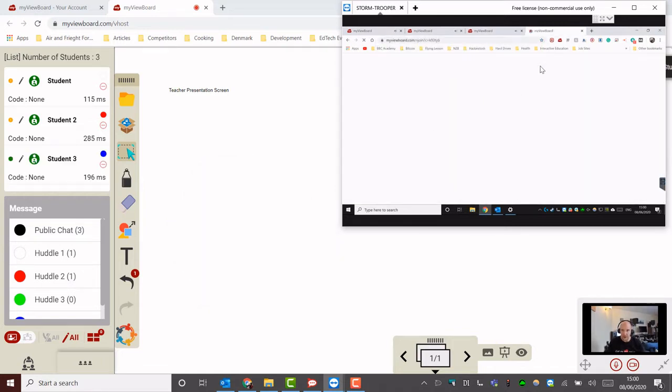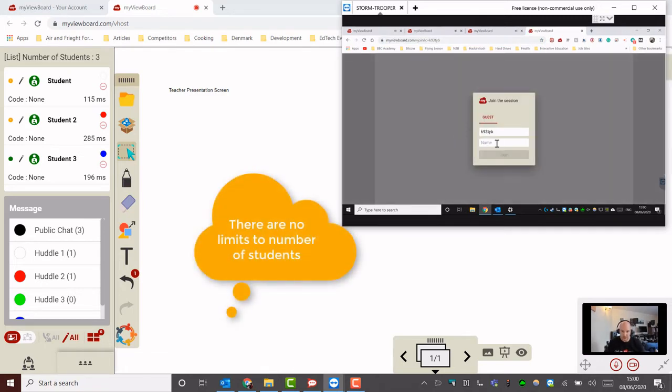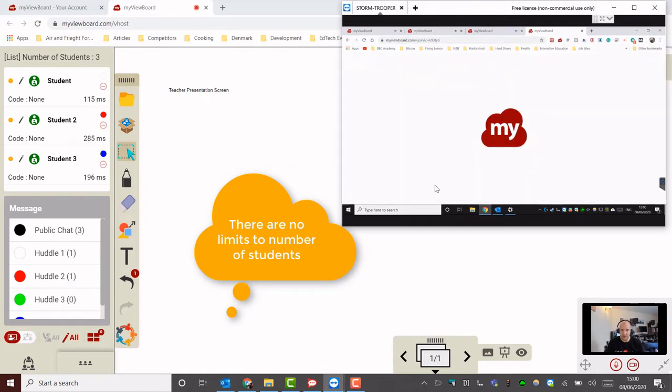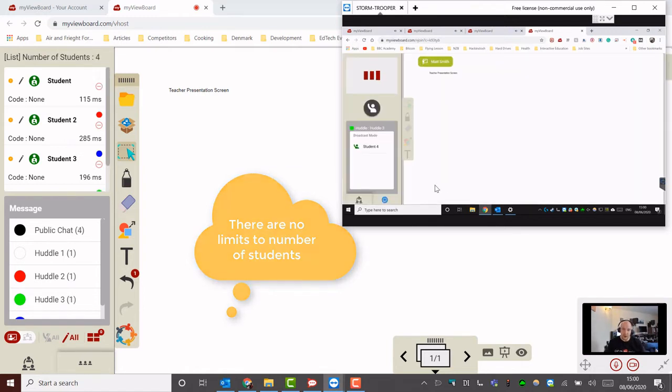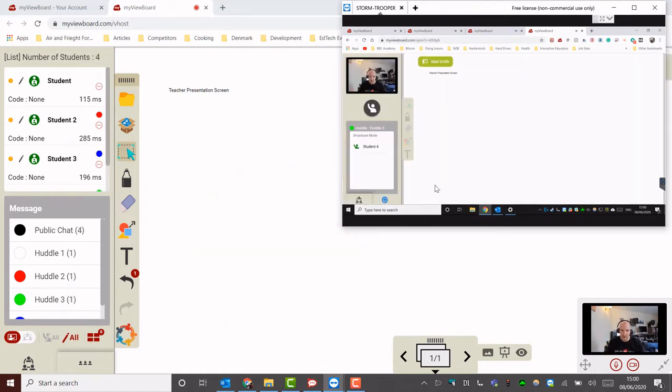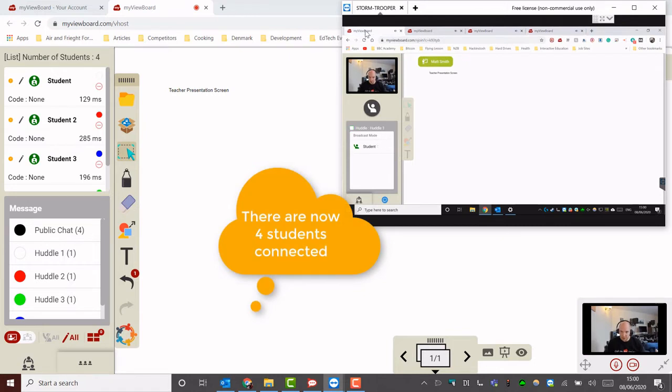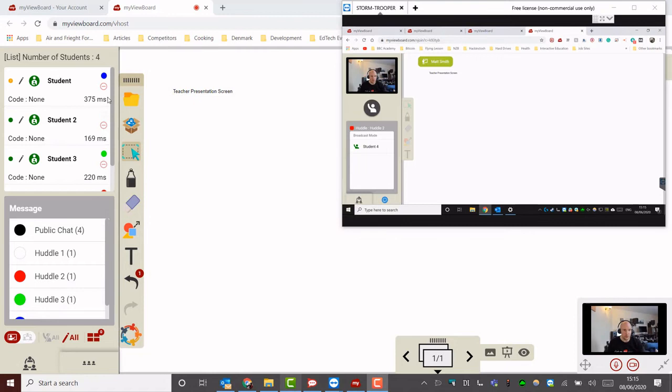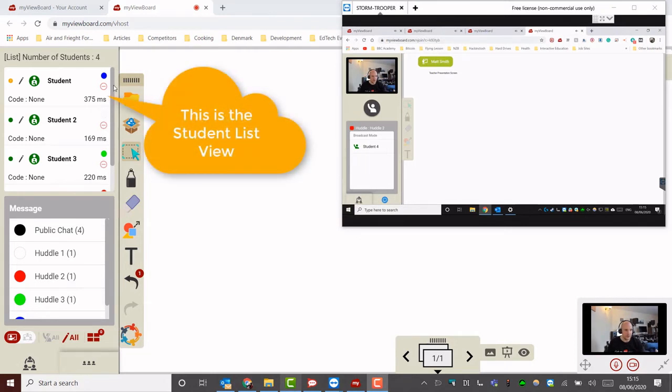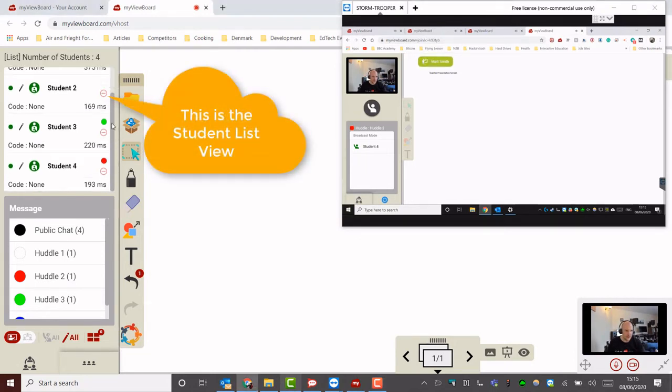Okay, so you can have as many students as you want connected. There's no real limitation here. It's really just down to having the browser access and the bandwidth requirements for you to have multiple connections at once. So now we've got 4 students connected: 1, 2, 3, 4. All of these students appear in the student list, as you can see here on the teacher view.